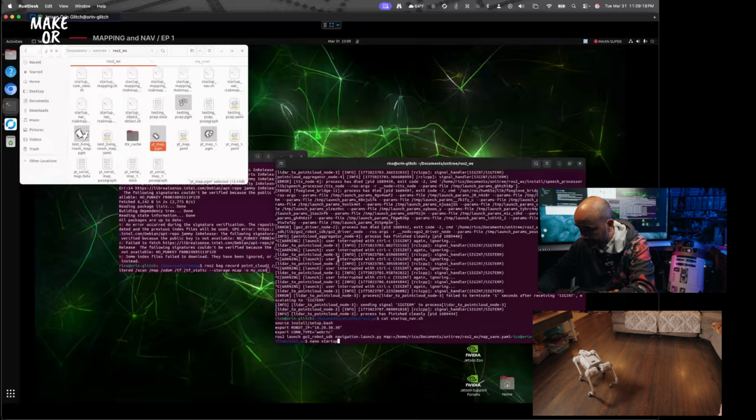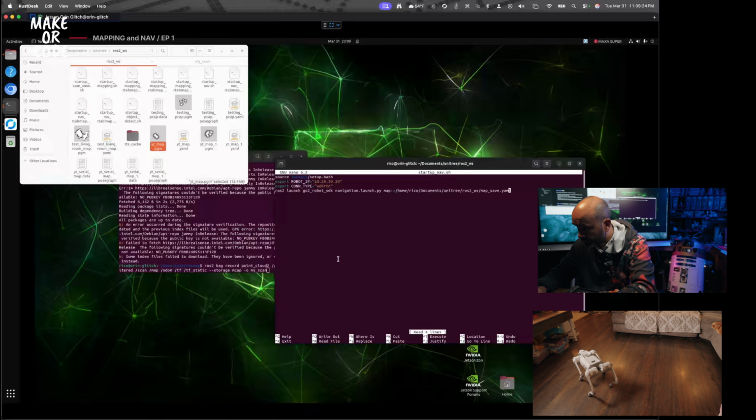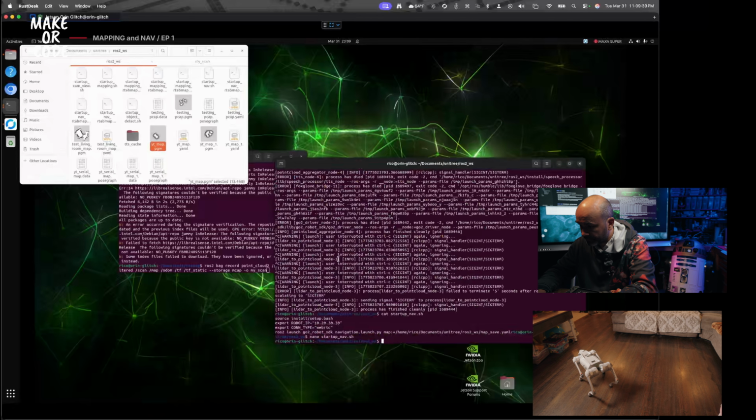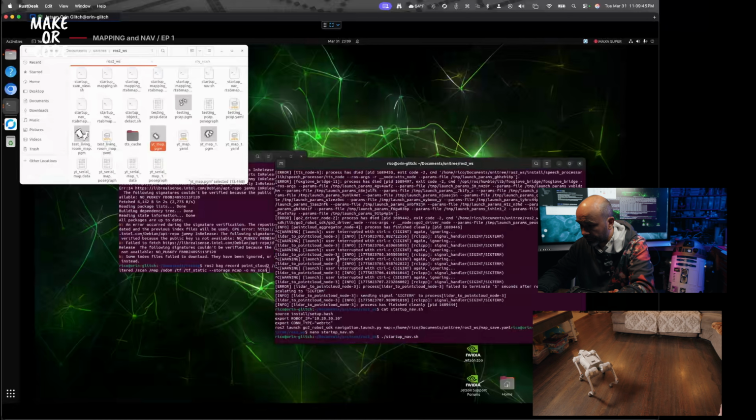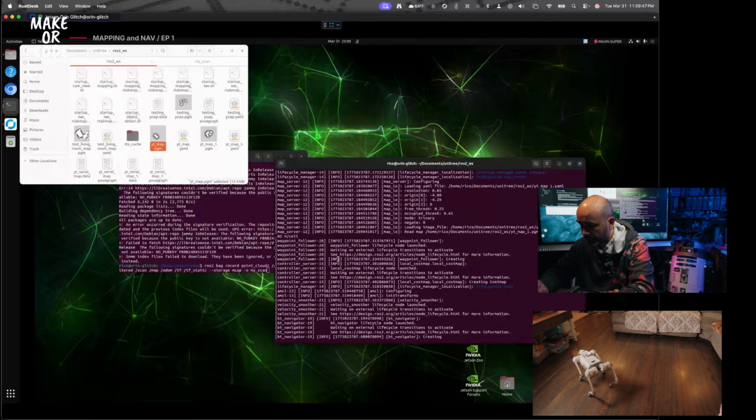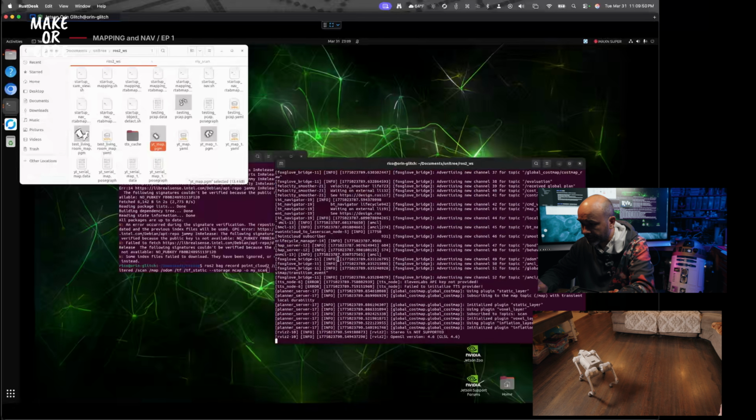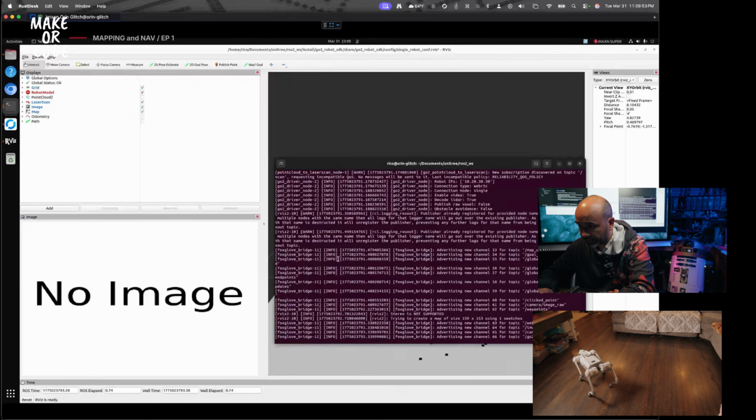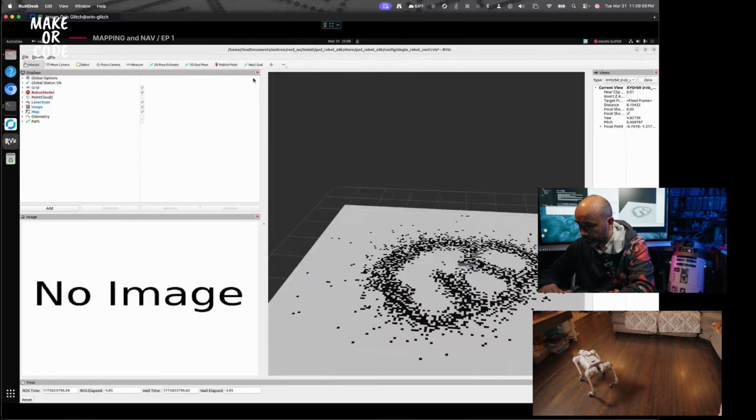Startup nav.sh, and we are going to change this to say ytmap_1. So now it's going to use the map we just created in this startup. So now we'll do startup nav, and it's starting it up, and it's going to also load that map that we just created so it doesn't have to recreate it. And with the SLAM toolbox now, so you see the map that we had created before.